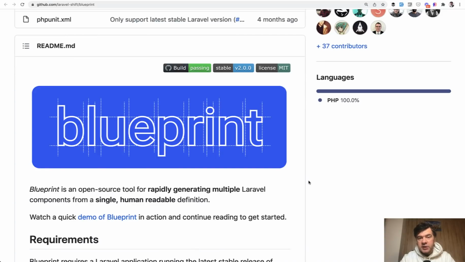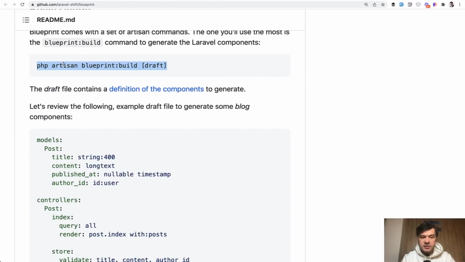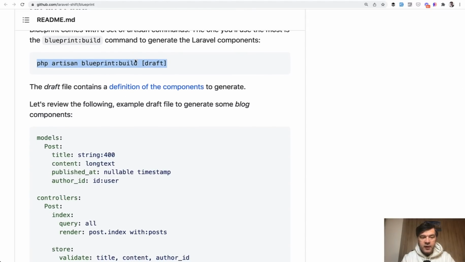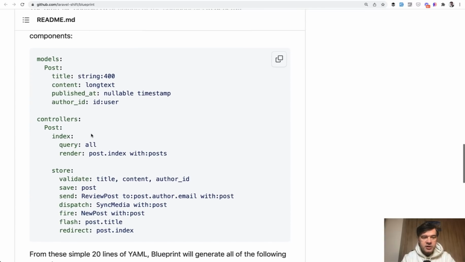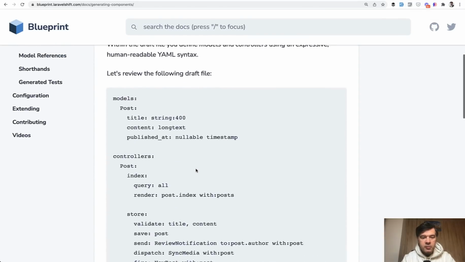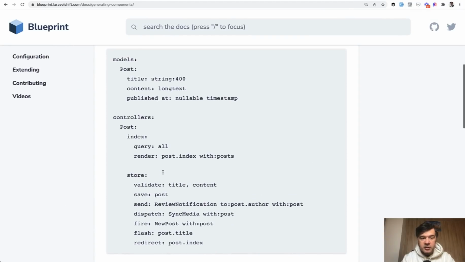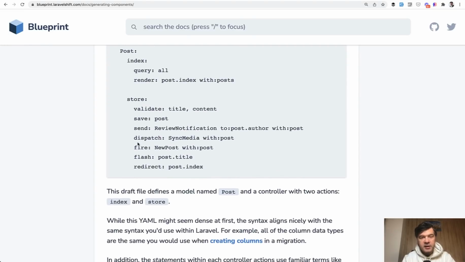Another type, the opposite type of code generators, is the generators that generate the actual framework or language code. So for example, Blueprint from Laravel Shift. It gives you the Laravel code generated with this artisan command, blueprint build. So you define your fields and a lot of parameters in the models, controllers, and stuff like that. If we open the documentation, generating the component with file syntax, it's a YAML file. So you still have some learning curve here, but then the result of that is Laravel. And then it's easier to extend that Laravel by any developer, yourself or someone else in the future.